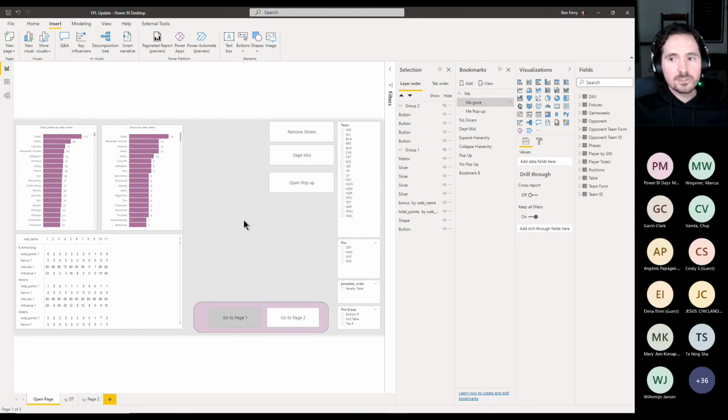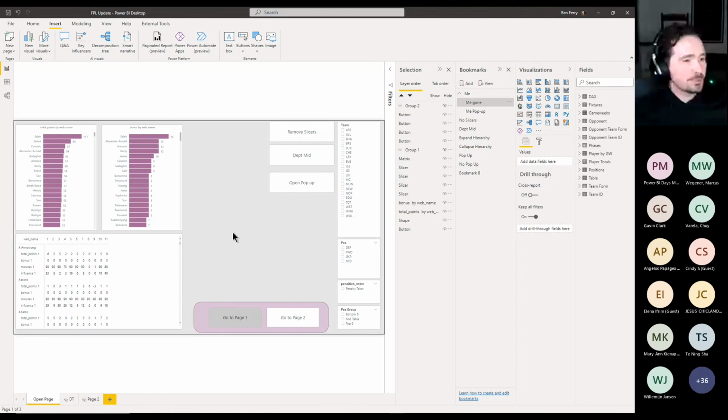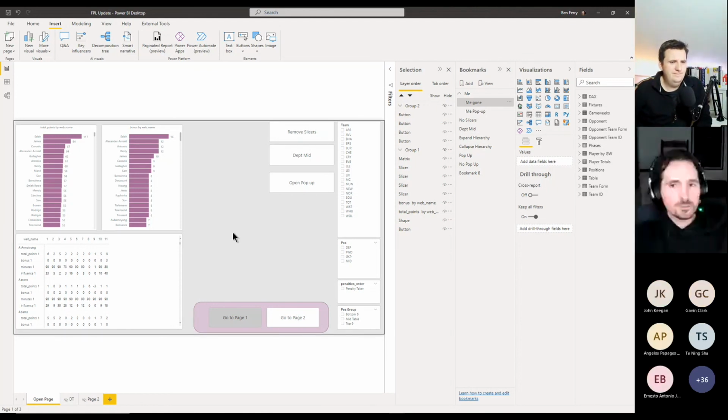That is pretty much all I had. I hope it inspired some people to come up with some cool ideas, or if you haven't learned anything about the practicality of using buttons and bookmarks, at least one or two ideas. So thank you very much for paying attention.